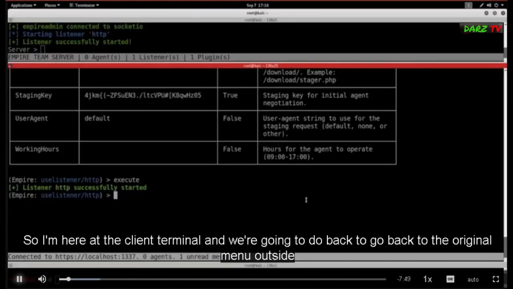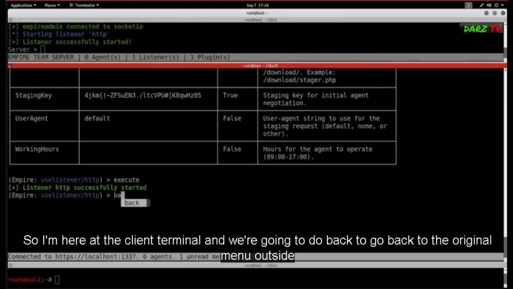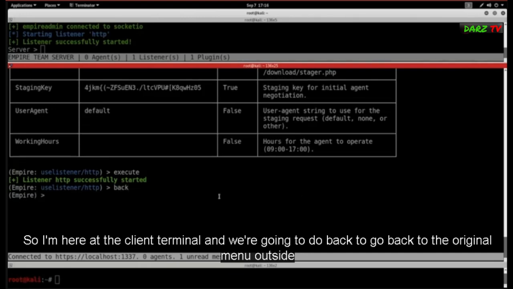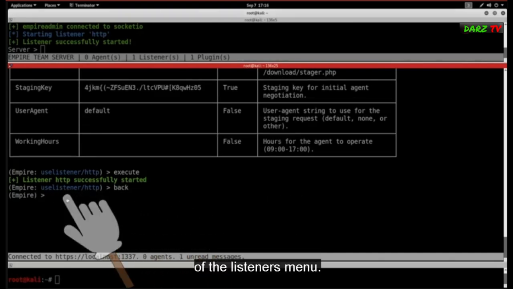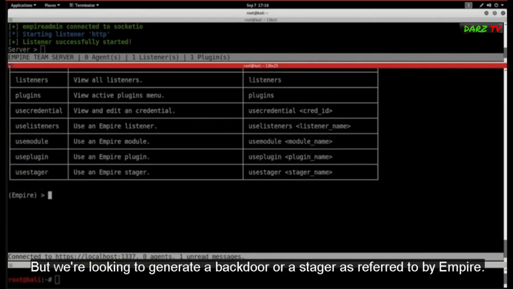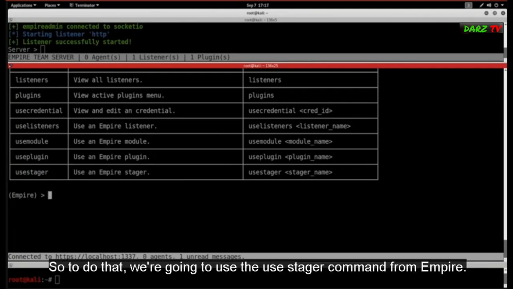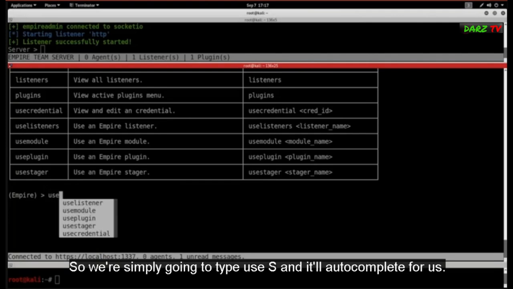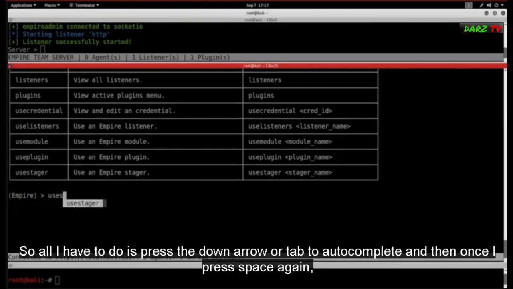I'm here at the client terminal, and we're going to go back to the original menu outside of the listener's menu. You can do help as usual to see what you can do, but we're looking to generate a backdoor, or a stager as referred to by Empire. To do that, we're going to use the use stager command from Empire. So we're simply going to type use S and it'll autocomplete for us. All I have to do is press the down arrow or tab to autocomplete.